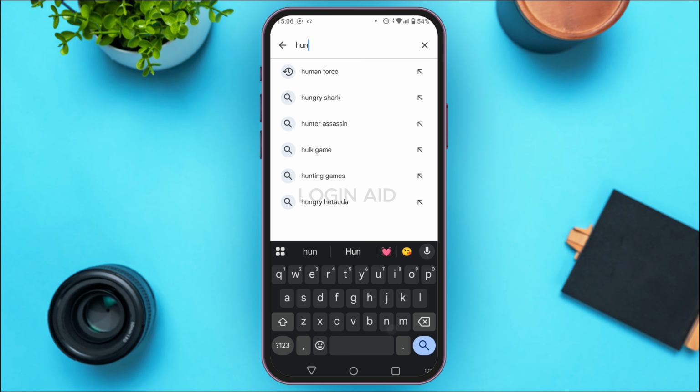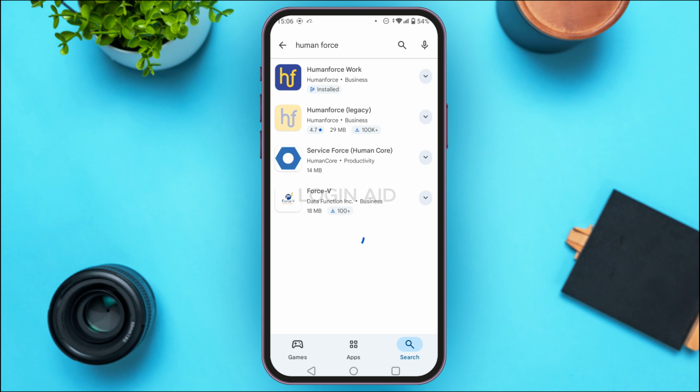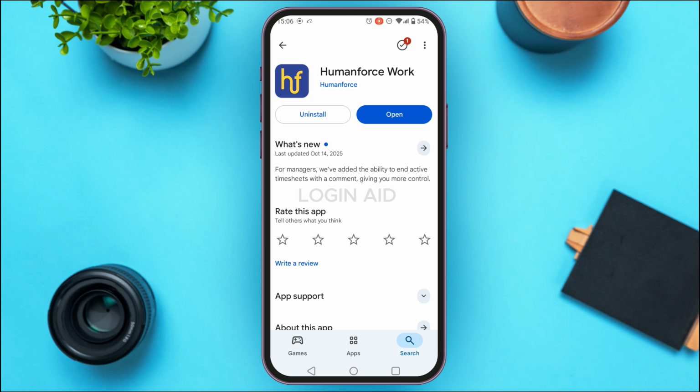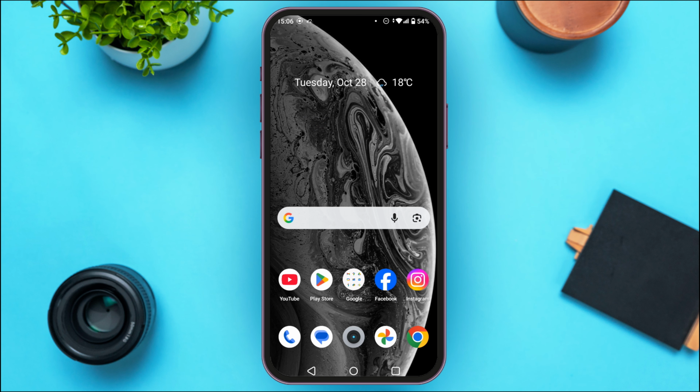Now what you have to do is simply search for Humanforce. Now you'll be able to see the results over here. Find the application for Humanforce and tap on it. Now in this interface, if you find the option for update, tap on it, wait for a while and your application will be updated. Now your application should start working.